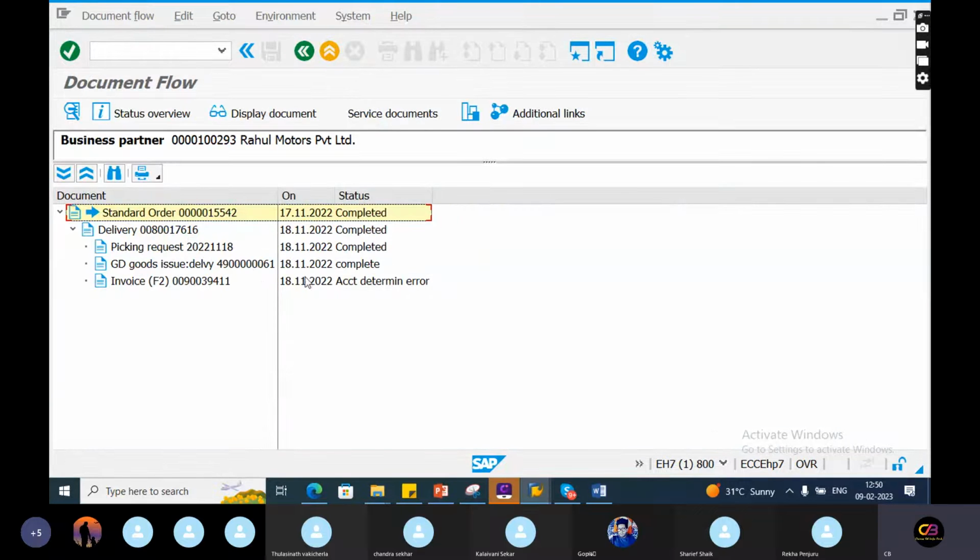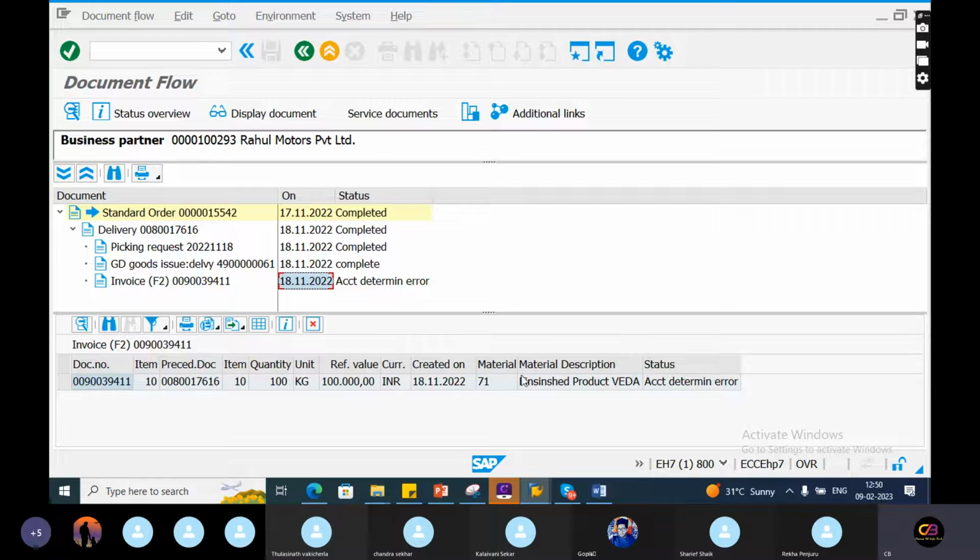See, this has an invoice with some error, an account determination error. Goods issue is completed. Picking is also completed. Picking has a number, delivery has a number, and goods issue has a number. And this billing document, you are solely responsible for resolving this issue. So this billing document has an error.